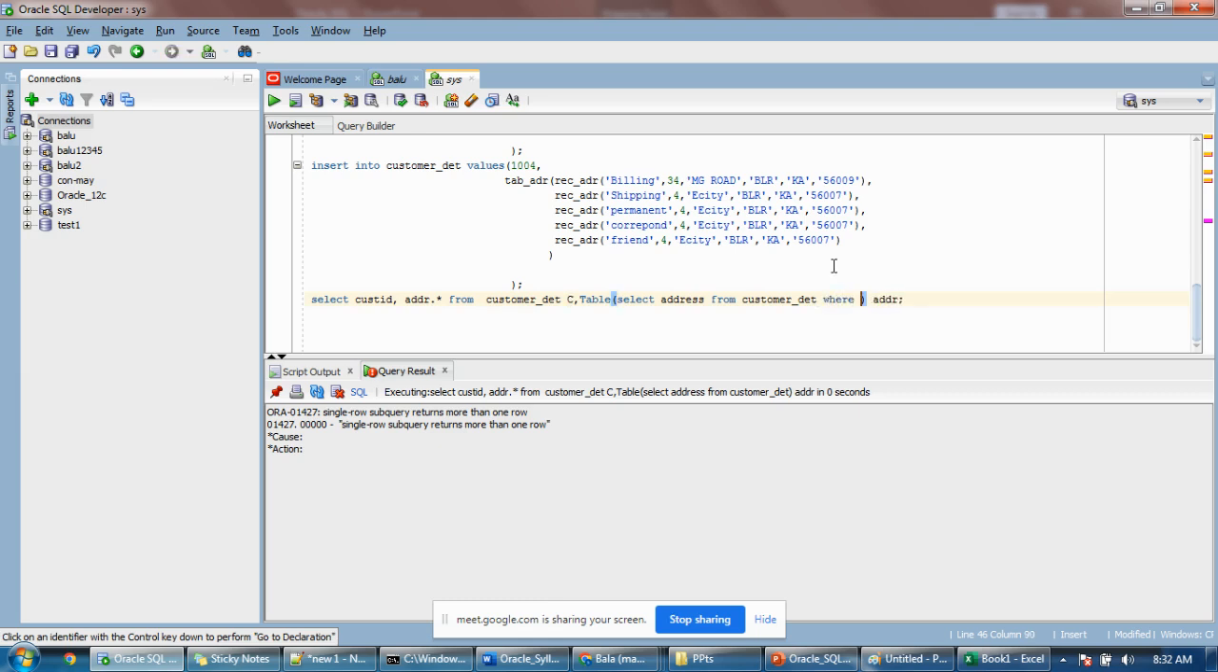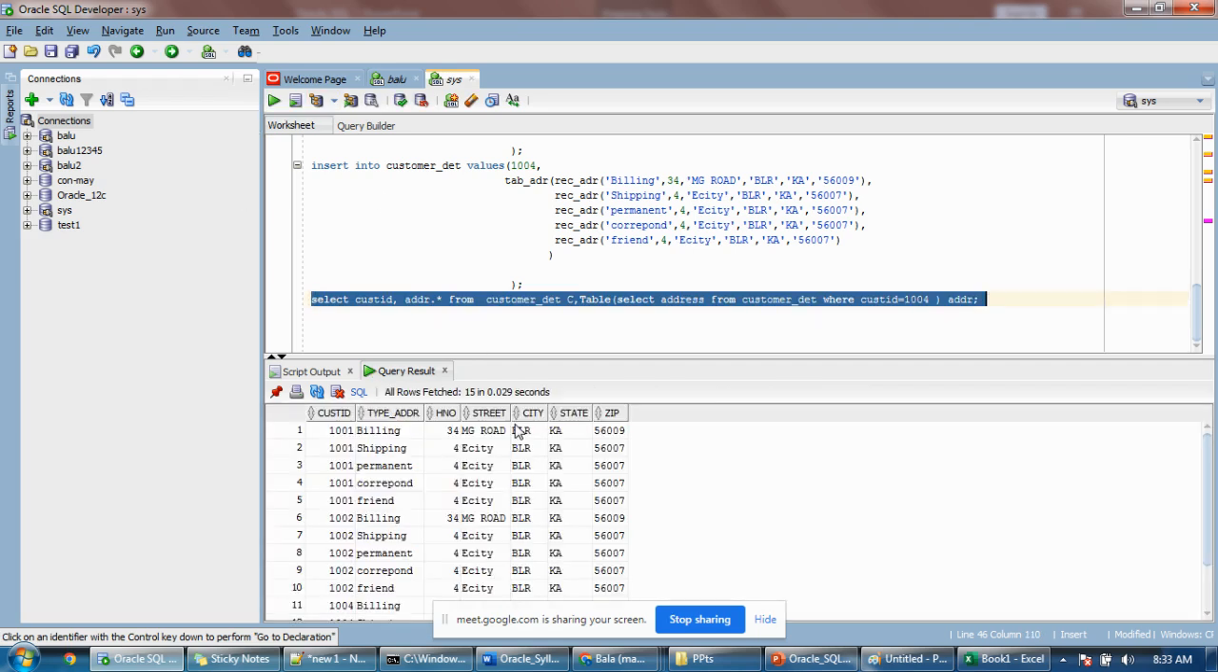Where cust ID equal to. You are joining on the right side anyway. If you are doing like this, you are joining only. Correct or not? Now you will get the exact value.